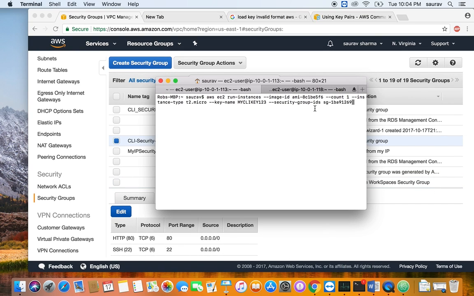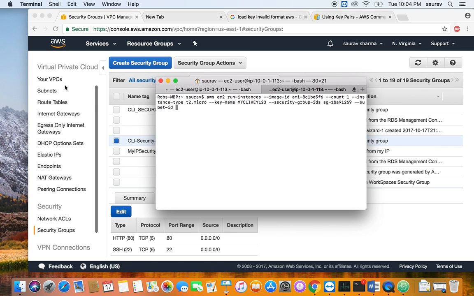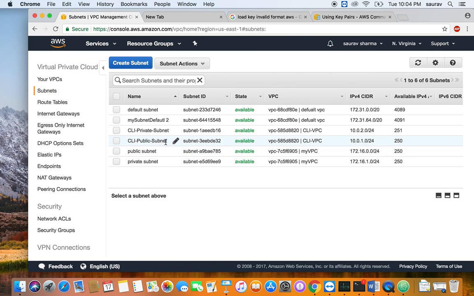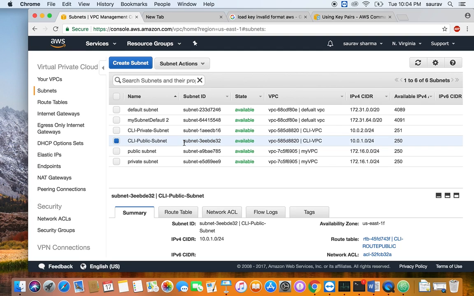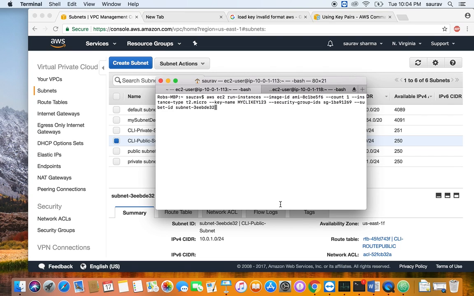The ID is this, and it has 80 and 22 open. So I'm going to paste that, and we will need a subnet ID, and we'll do the same thing. We'll go to subnets, and we are trying to launch this in the public subnet, so I'm going to copy the public subnet ID and paste it over here. And I can see that I missed a letter. Subnet ID is going to be this, and finally we need to put something that makes sure that our newly created instance will have a public IP.